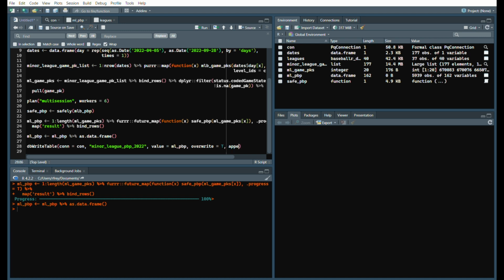However, when you're adding new rows, like let's say you're trying to run this after each day when the minor league season starts, you'll say append equals true and then overwrite equals false. But in this case, since we are just creating the table, we will do overwrite equals true and we run it. So now that we have that in there, let's run some basic queries that showcase what data is in there.